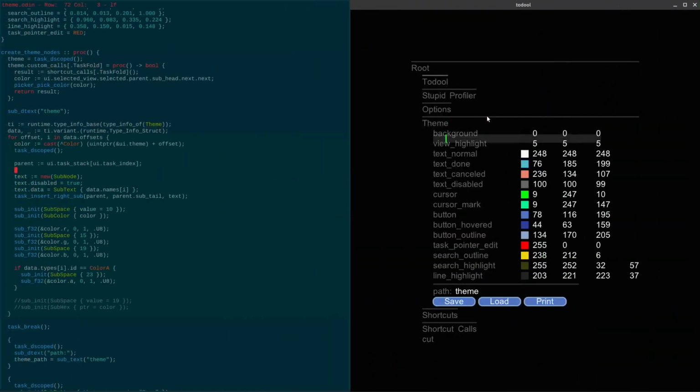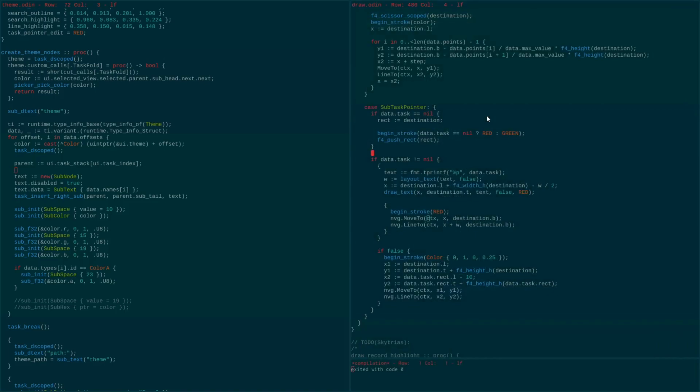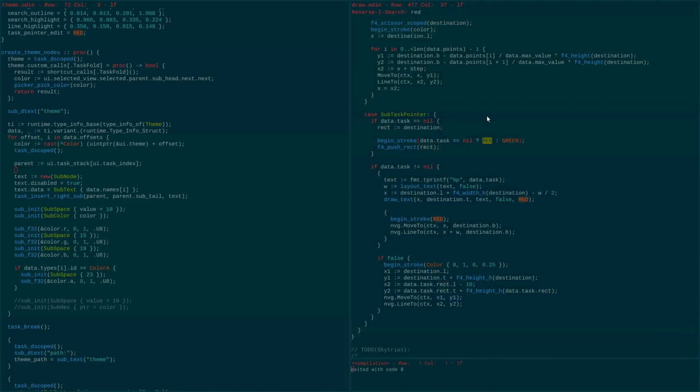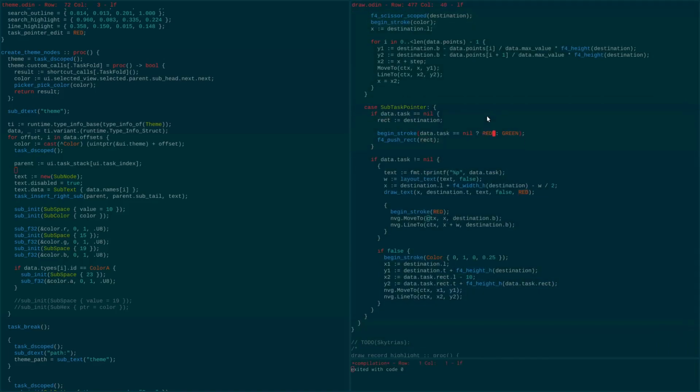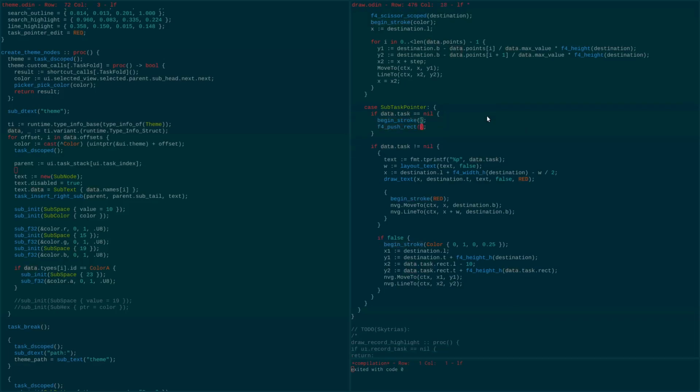Okay, 50 minutes. Finishing line, guys. So we use a lot of red here. Let's honestly just use UI theme. What was it? Task pointer edit.